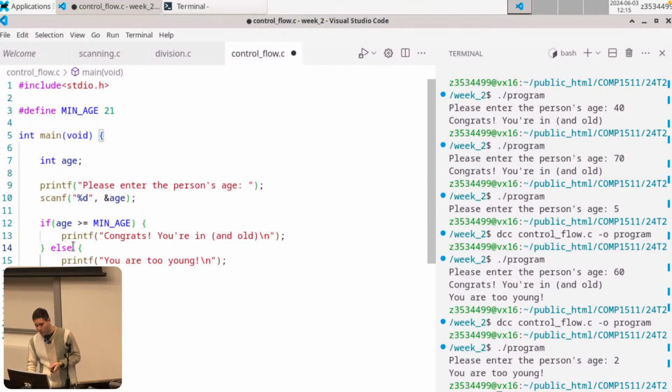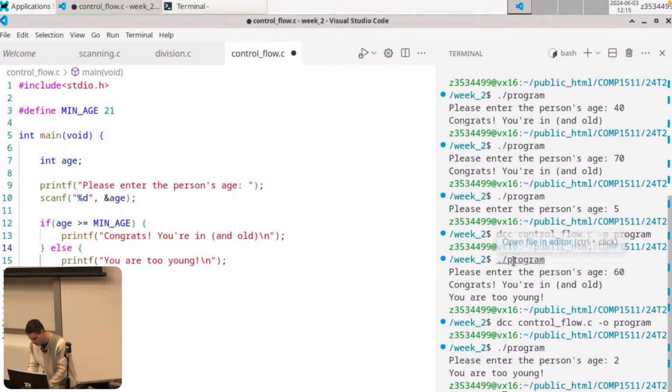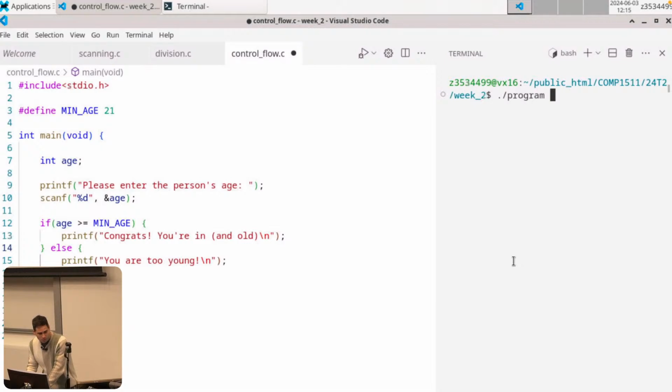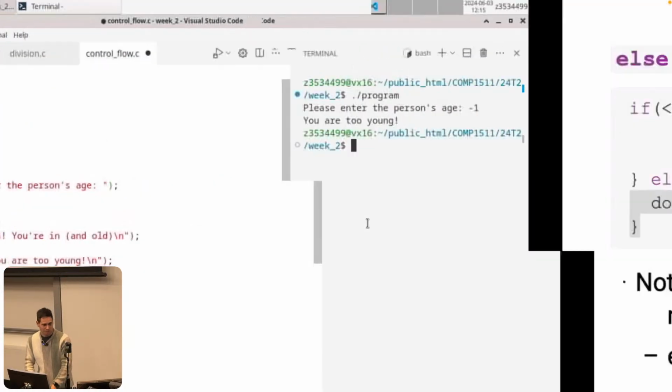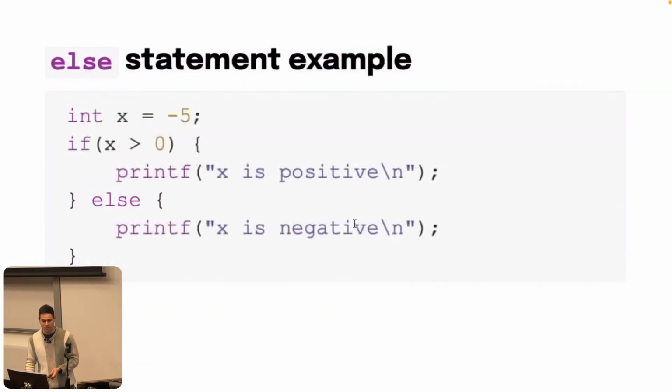What if I'm -1 years old? That's actually a good question. What are we all thinking? Yeah, too young. But this might be an example where you want another if statement to check for invalid ages, because you can't be -1 years old. Or can you? No. Here's just an example of an else statement.